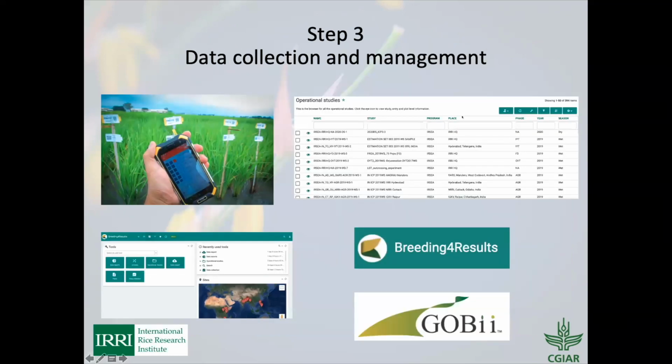As I talked about before, step 3 is data collection and management. We try to use digital data collection, and we routinely use V4R and GOBI. These two combined will become the EBS, where the phenotypic data sets are analyzed by V4R, and the genotypic data are analyzed by GOBI, and then used in combination.